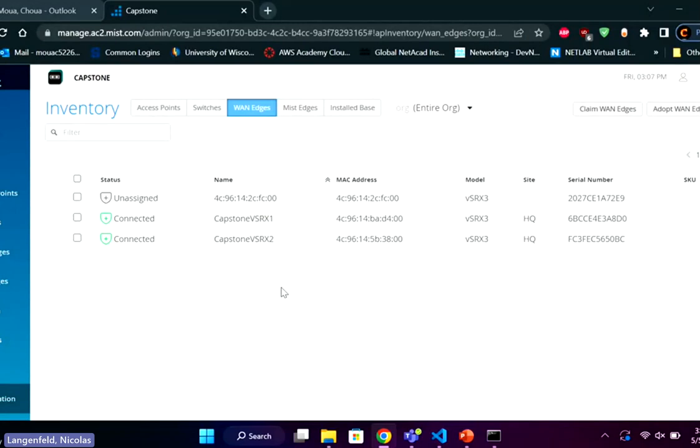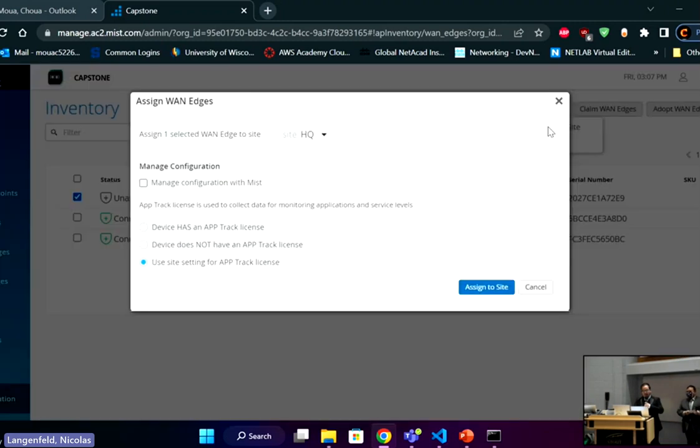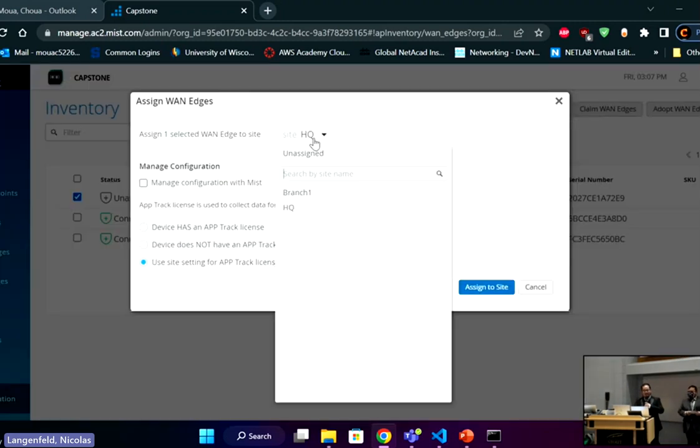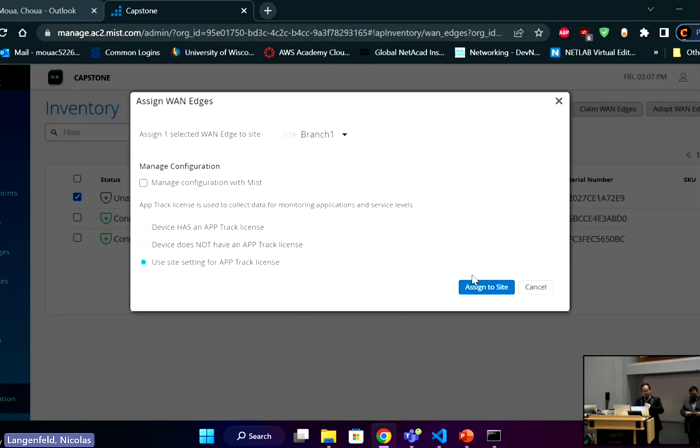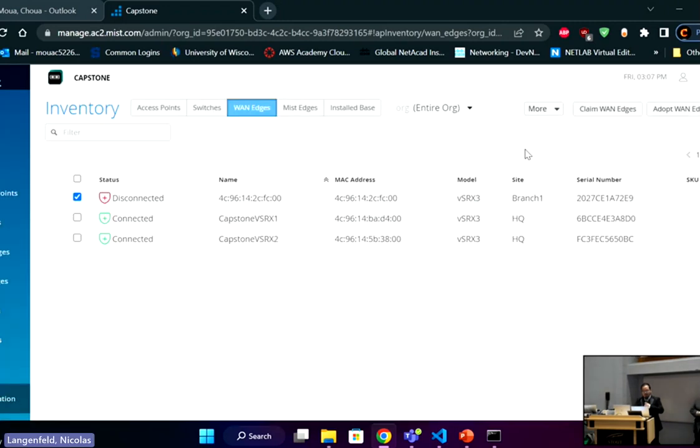So when a new device is added, such as the one Austin just added, we are going to use ZTP along with a template that Mist AI incorporates. And that's how we are able to deploy a new device. So if I select our unassigned device, I go to more, we will be assigning it to a site. In our case, I'll be assigning it to a branch site. So now that's assigned. Usually it'll take about a couple of minutes to spin up the router and be connected.